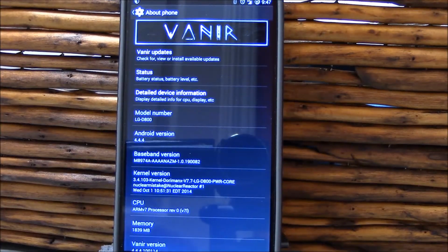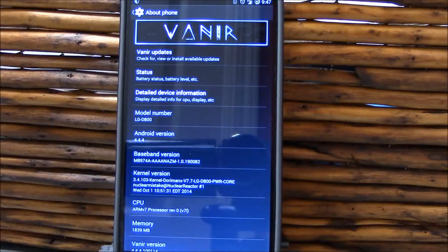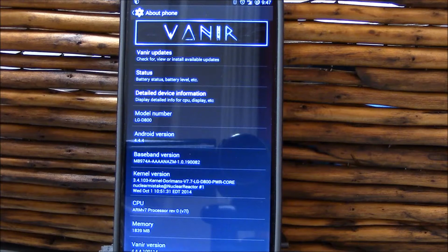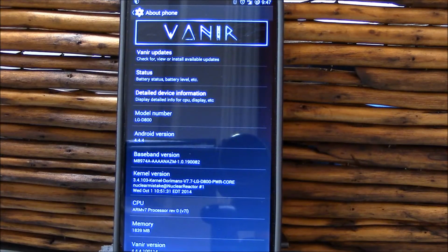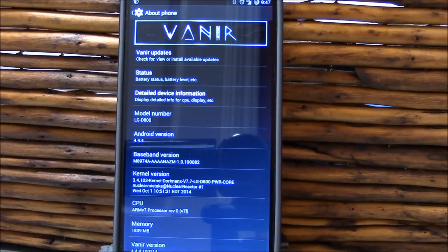Just to note that if you click on the link at the bottom in the description to the forum, you'll be greeted with Vanir ROM and a ROM called Comito, if I'm saying that properly. It is brought to us from Bart452. Bart is very active with the LG G2 development and has done a lot of work with this particular ROM.